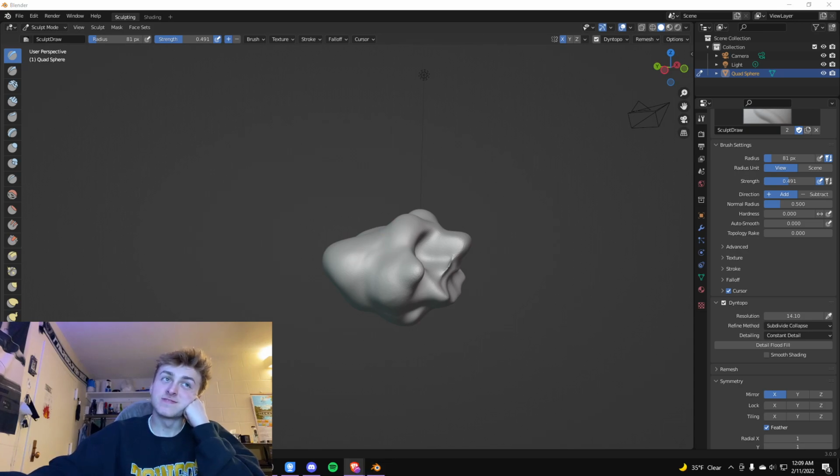Strength. So if I start painting now with the clay strips tool, you can see it adds these strips. And lots of artists quite like this clay strips brush, because it adds quite a lot of topology quite quickly, and it kind of comes from traditional sculpting where they added strips of clay like this to their models. So the clay strips brush is very useful.